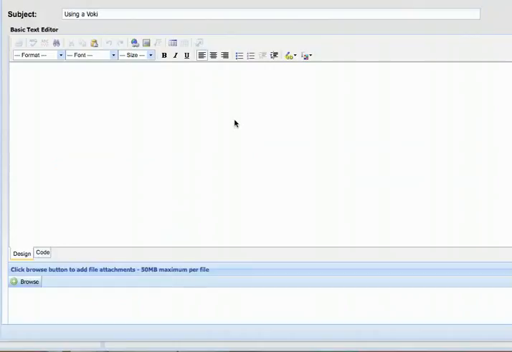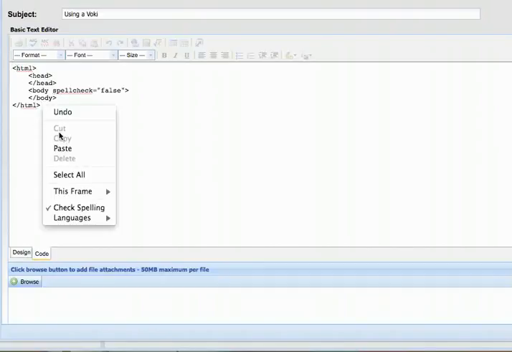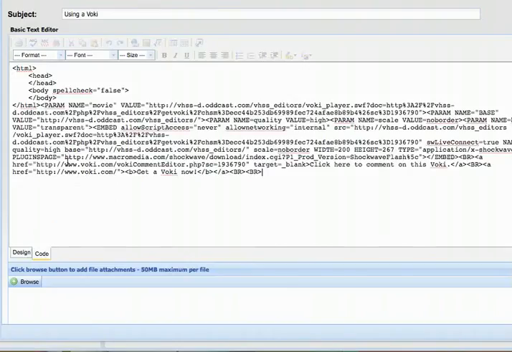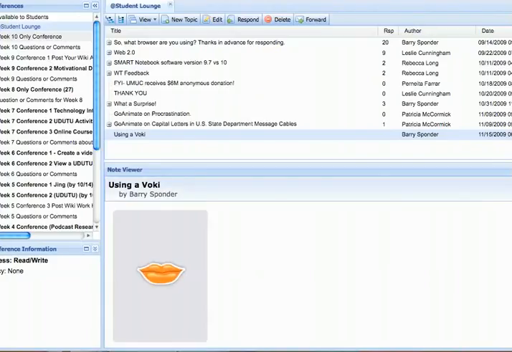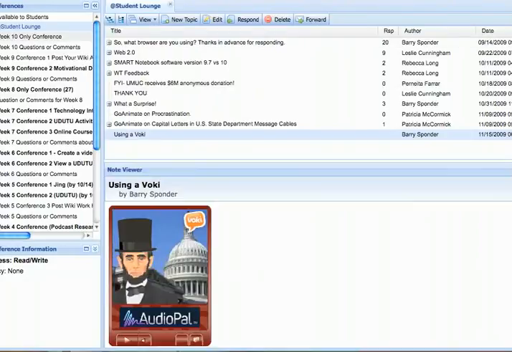Here I am ready to post. And I will go to the bottom here where it says Code and click on Code. And then where I have the cursor blinking, I will just paste in my Voki and then submit this. And as you see, the Voki is there and ready to go. This is an outstanding application for the classroom, and your students will have a lot of fun with it.